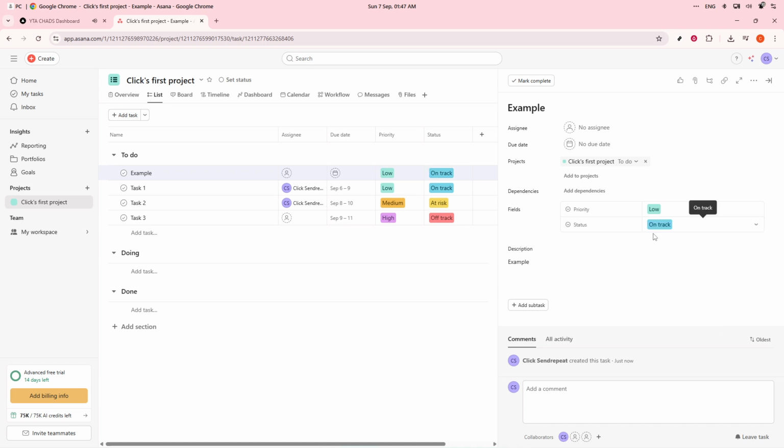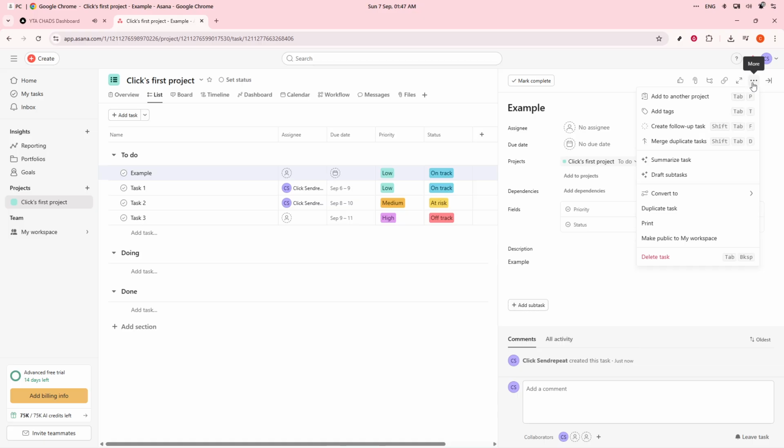Give your template a clear and precise name so it's easily recognizable, like Content Task Template. Decide if this template will be available solely for your current project or accessible across your entire workspace, allowing for broader usage. Now that your template is created, it's time to put it to use.